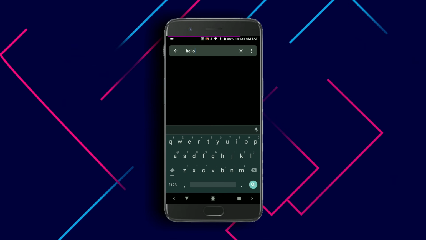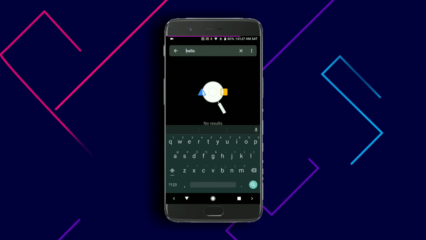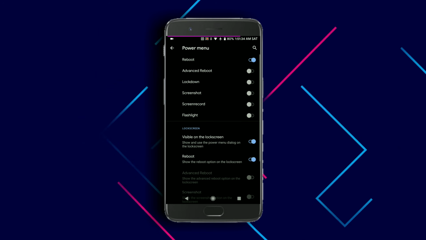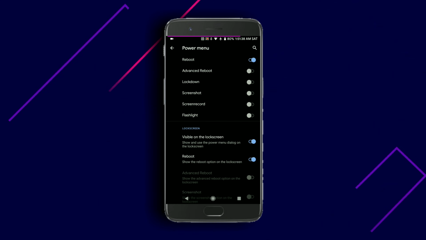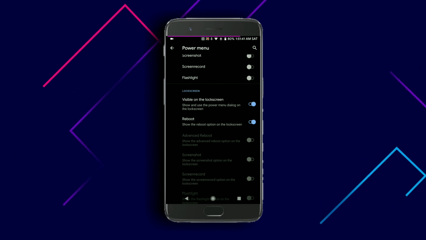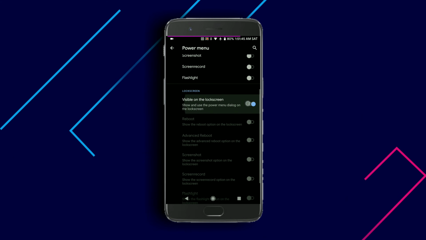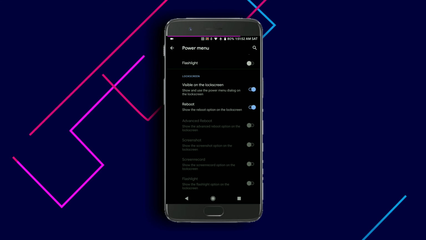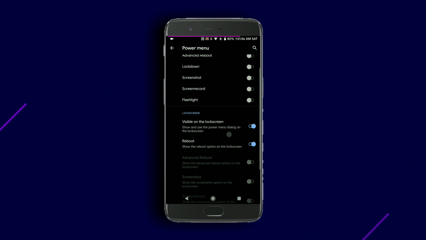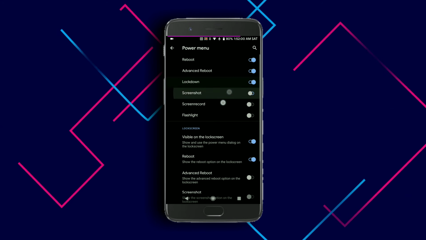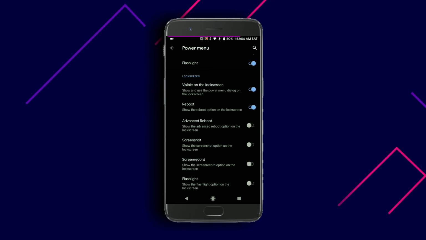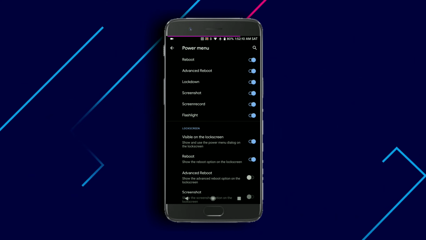If you want to show the arrow keys while typing, then let's say I type hello, I can use these keys to quickly go through different portions of the text. Then you can customize the options that show up in the power menu: advanced reboot, lockdown, screenshot, screen record, flashlight, and then whether or not you want the power menu to be shown on the lock screen. If you want it to be visible on the lock screen, then you can set whether it should show the reboot option or not. Okay, you just have to toggle each of these options on separately, and then you can enable or disable each option for the lock screen. So insane amounts of customization.